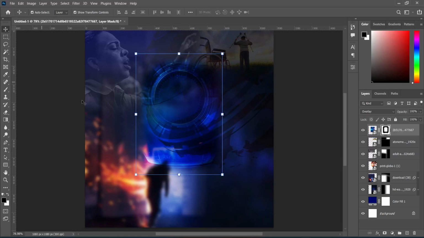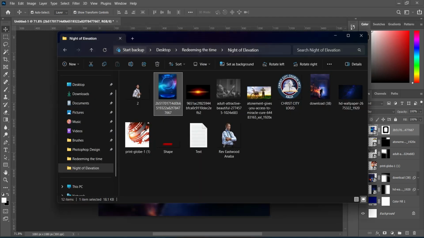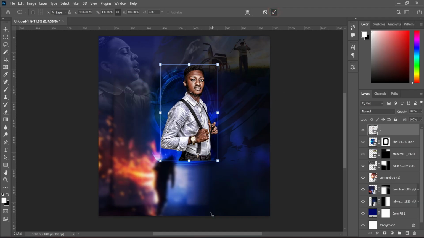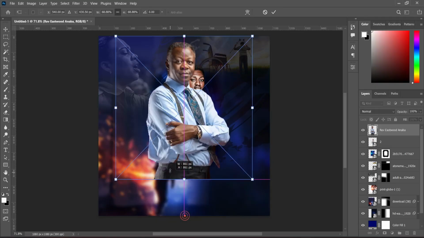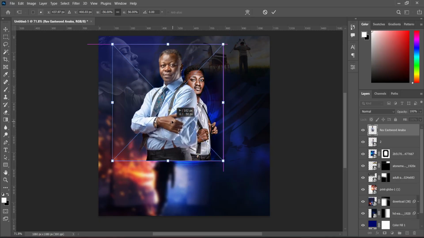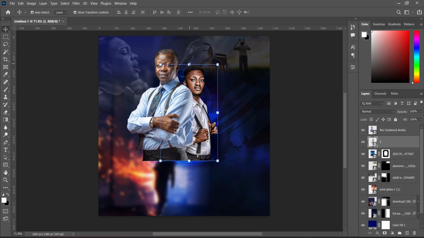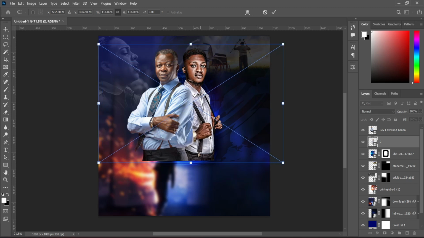So that is it. Then after that, we are going to bring it down a little, and now we are going to bring the image. So let's bring this image and the second image, flip it horizontal. All right, so we are going to increase the size of this one.